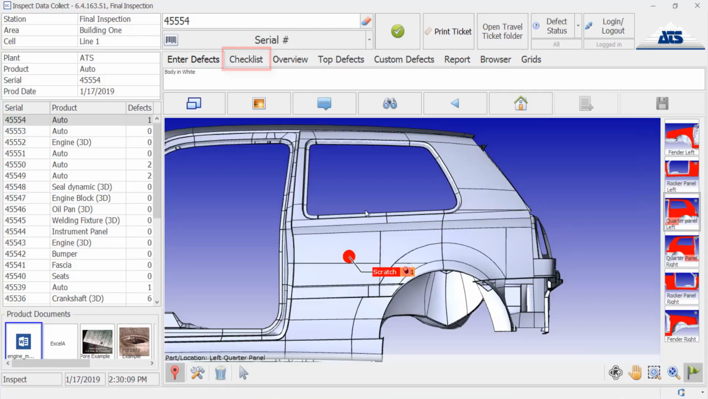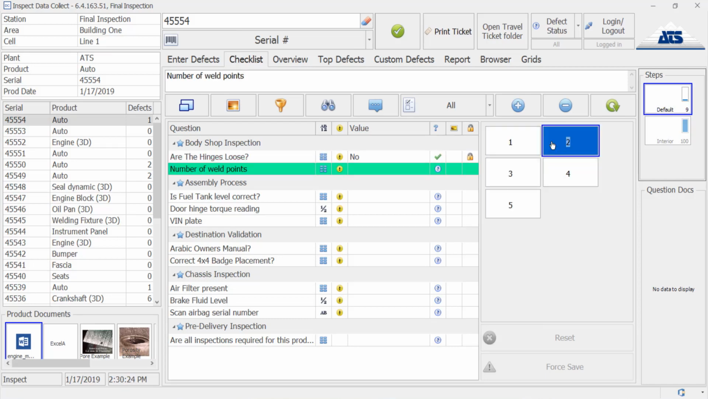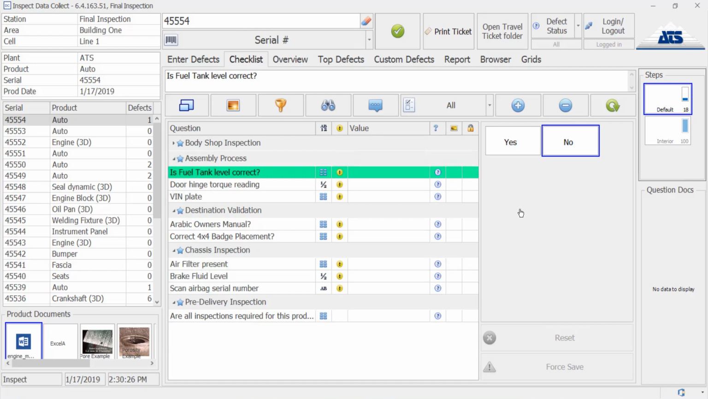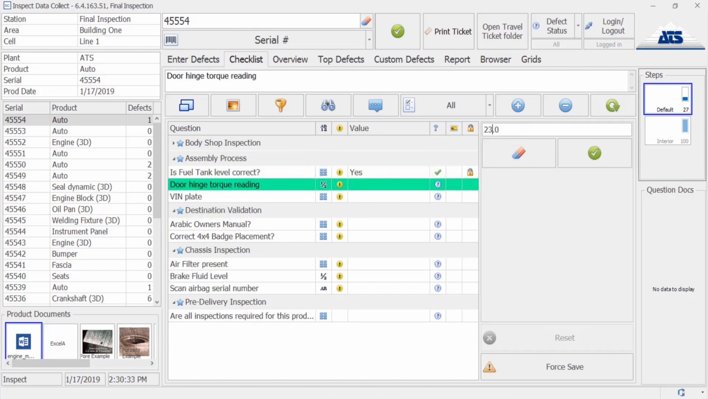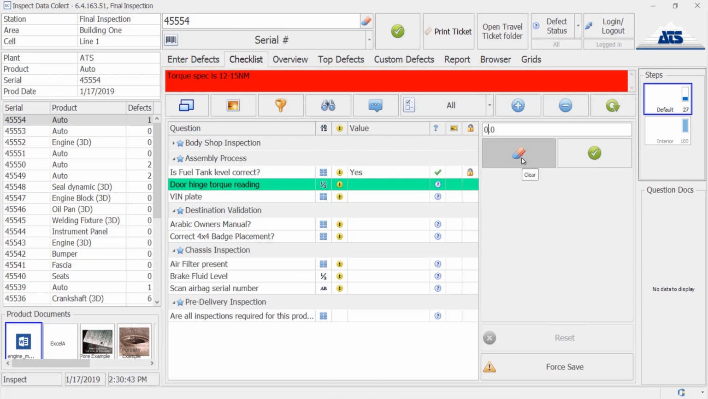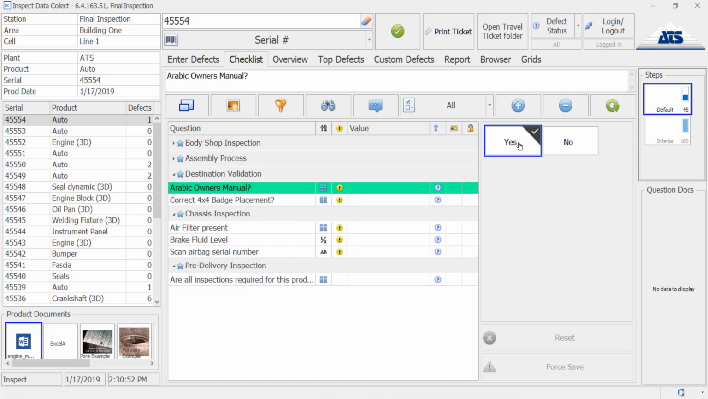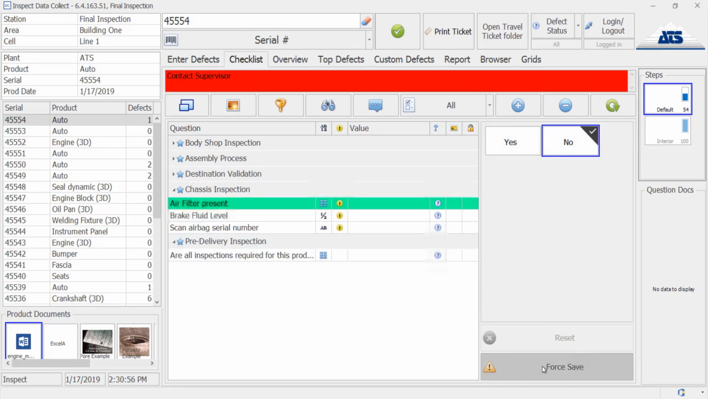Now let's look at the electronic checklist. The checklist contains questions that need to be answered for the unit. This could be to do with the physical qualities of the product or to confirm that the correct custom features have been installed. You can also set rules to prevent invalid answers or to show when answers are incorrect. And you can even create a defect on a component if an incorrect answer is entered.